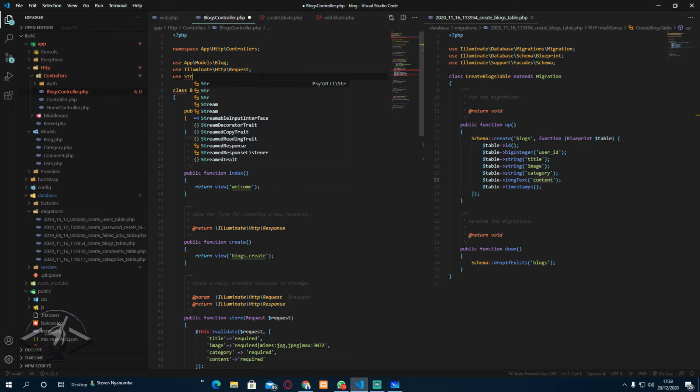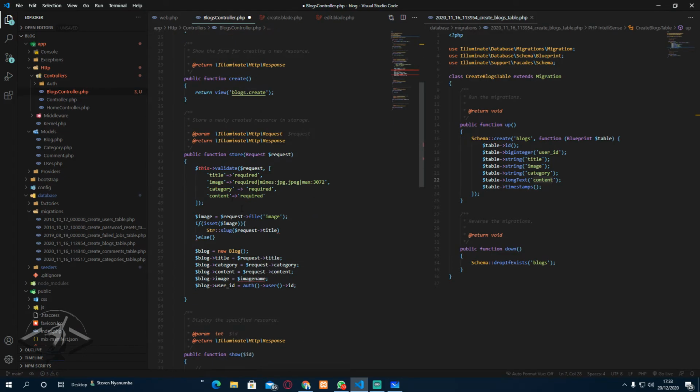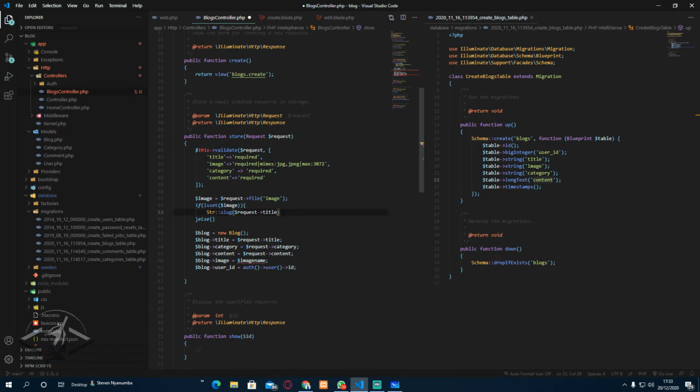Remember this very carefully, people. The option that you should be going for in terms of slugging this is illuminate support str. So I'm going to press that and then close it with a semicolon, then come back here, and close that off. Now, why am I just slugging this and not putting it inside a variable? Well, I should be putting it inside a variable. A variable should be title, which is equal to str slug request title.